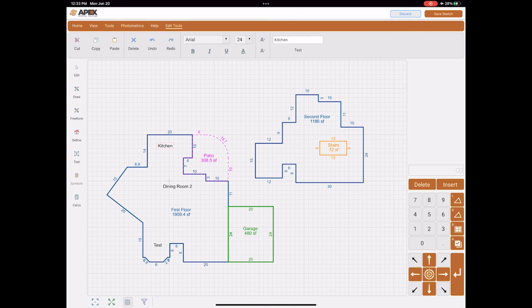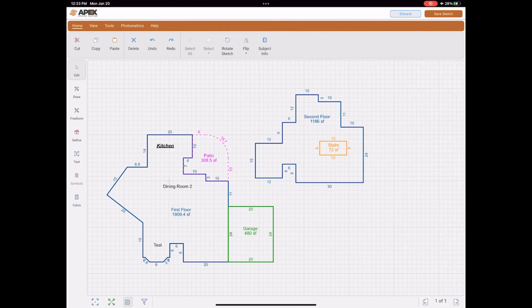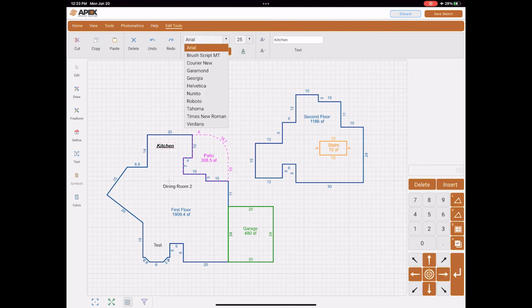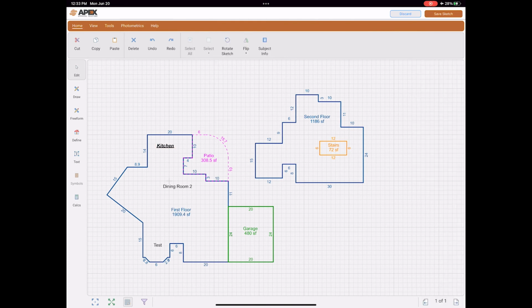You can also resize them up here. So A+, A- resizes. You can do bold, italic, underlined. You can change different fonts. So if you had a different font you wanted to use, you could pick it here as well. So that's how you quickly change dimension or text labels on the fly. Fonts and sizes and things like that.